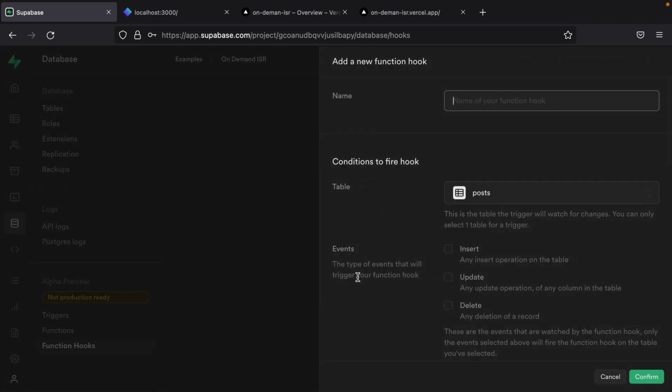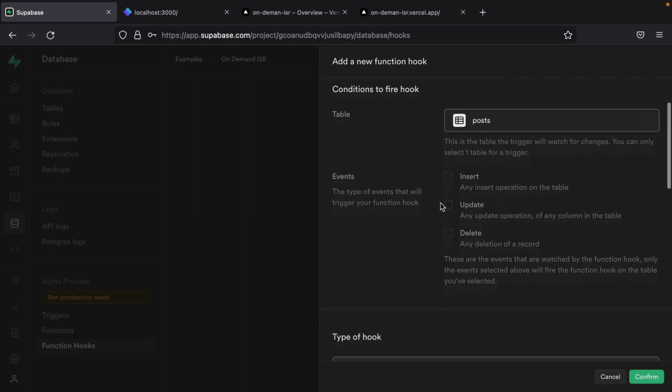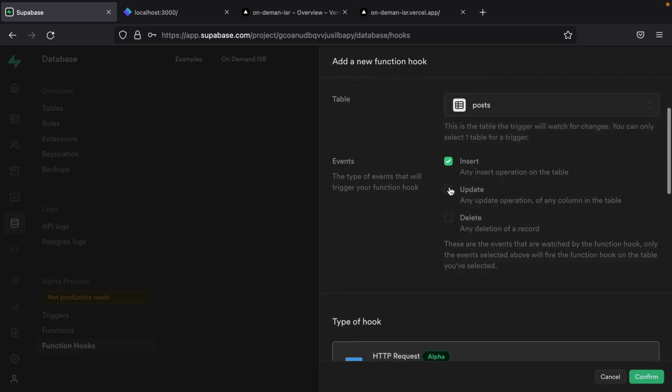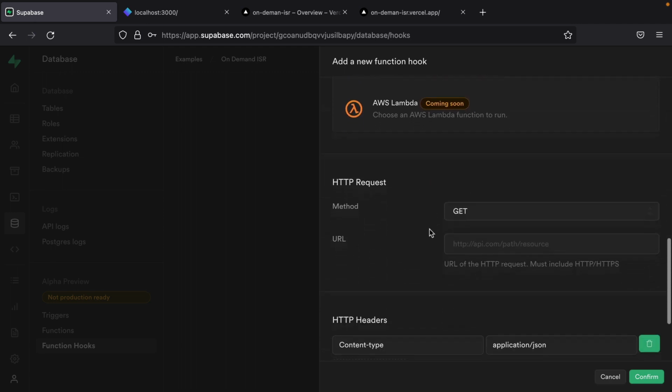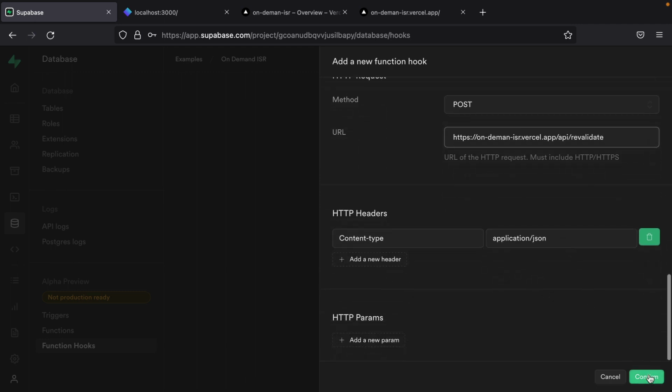So the name of this is going to be on post change, but this can be anything you want. This is just a name. The table that we want to subscribe to changes on is the posts table. The events that we want to subscribe to are insert, update, and delete. We want this to send an HTTP request. We want to use the method of post, and we want to send it to that Vercel URL that should still be in your clipboard /api/revalidate. And then the rest of this is all good, so we can say confirm.